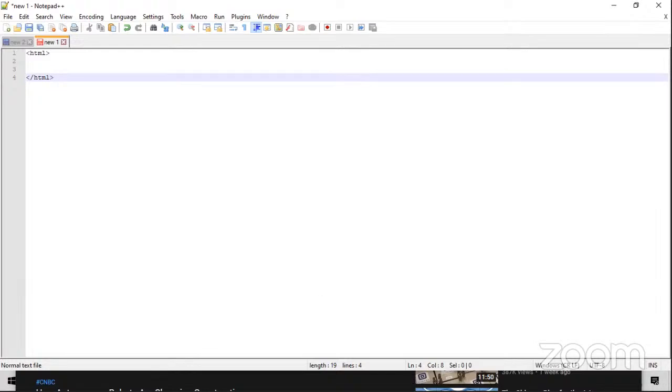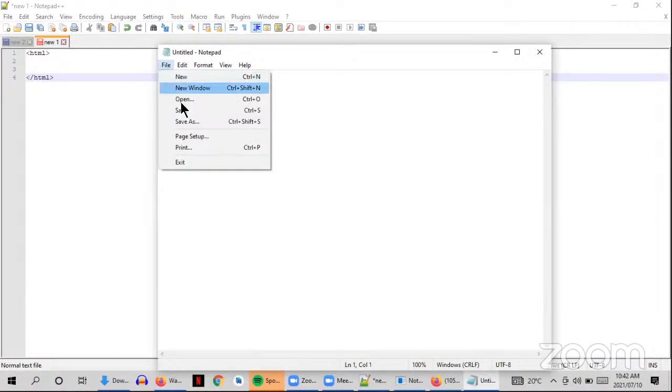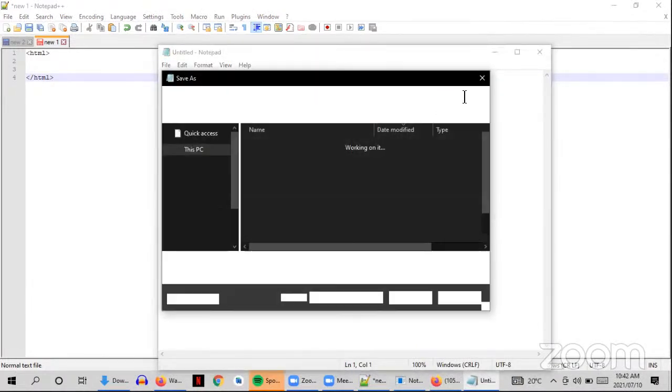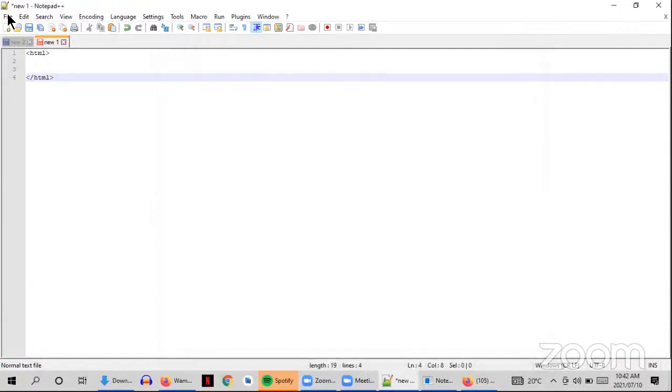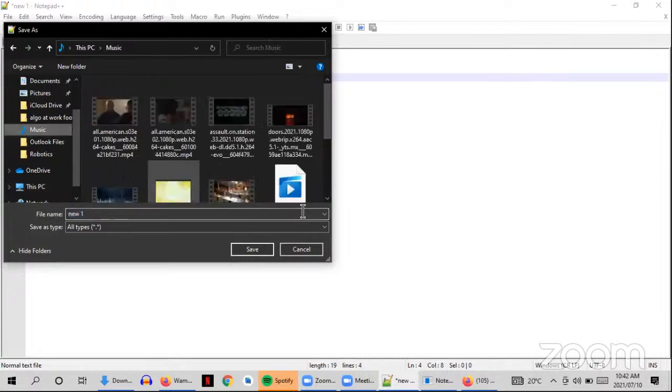Whether you're on Notepad or Notepad++, the steps are literally the same. You press File, then you press Save As, right? And then when you are here, you will see music written on the side. Press music. All right. And then I want you to write index.html. We are doing an HTML file. I want you to write index.html.